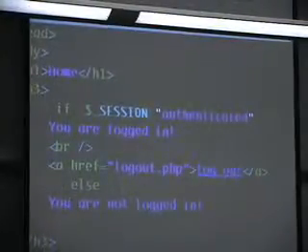Well, here's the XHTML source code. Let me zoom in a little bit. And notice that right up here is a condition. So if session authenticated, quote unquote, is apparently true, because this is just a parenthetical, print out you are logged in, a line break, and then a logout link. Else, per this tag here, print you are not logged in.